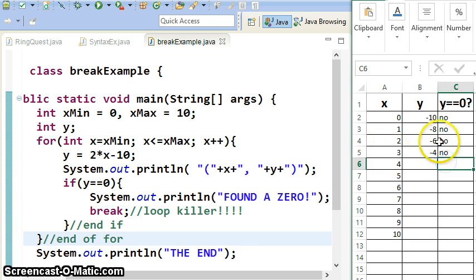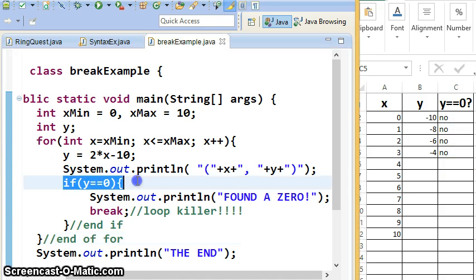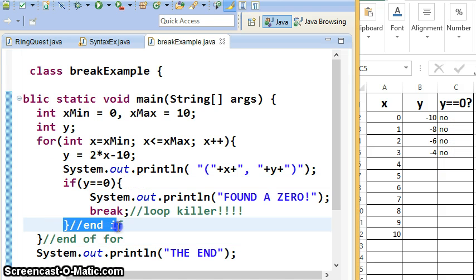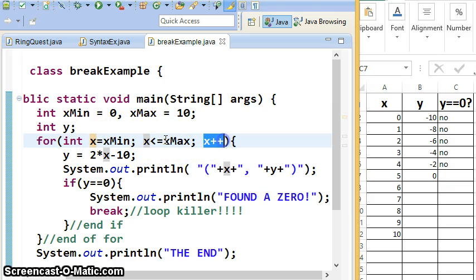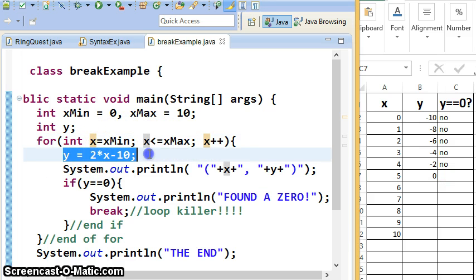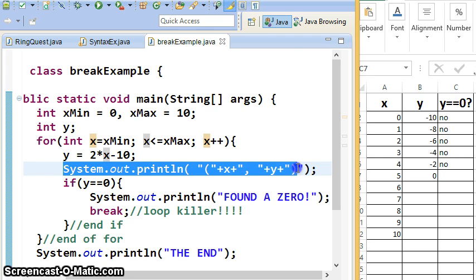And then repeatedly I'm trying to make a decision. That is false. So I'm going to skip the if, come back around. Negative 2, that's not 0. X becomes 5. Now, 2 times 5 is 10. 10 minus 10 is 0. So when x is 5, 5 comes into the loop, that happens, I'm going to print out 5, 0.